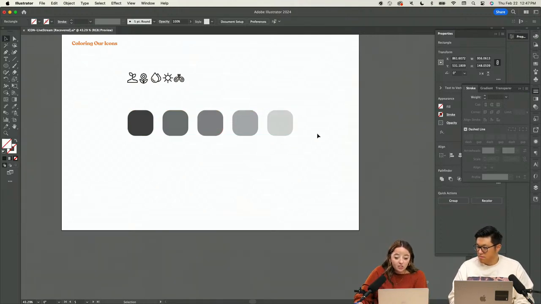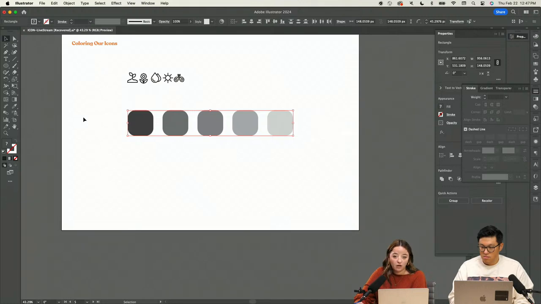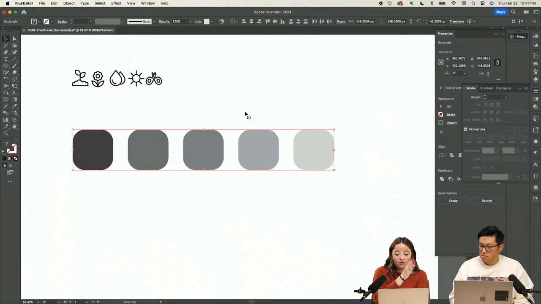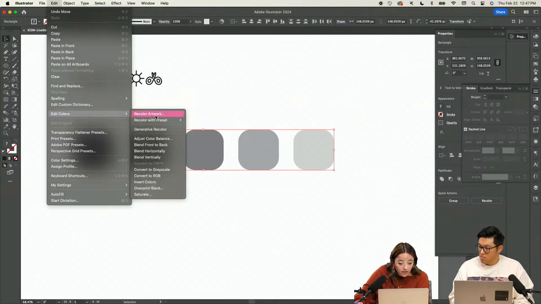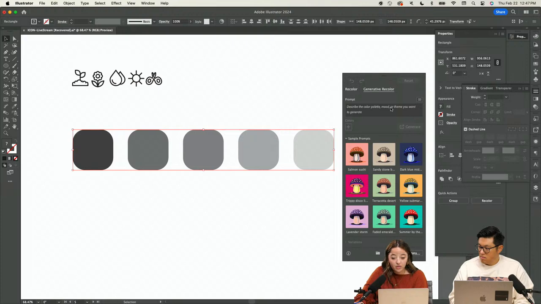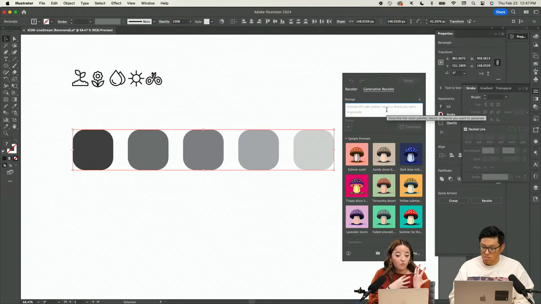So what I did is I just filled random blocks with different shades that I'm after. This is essentially telling generative recolor that I don't want just one value of color, I want lots of different colors. I'm going to go up to edit colors and generative recolor, and then we can give it a prompt that will recolor it so we can use those colors in our brand.